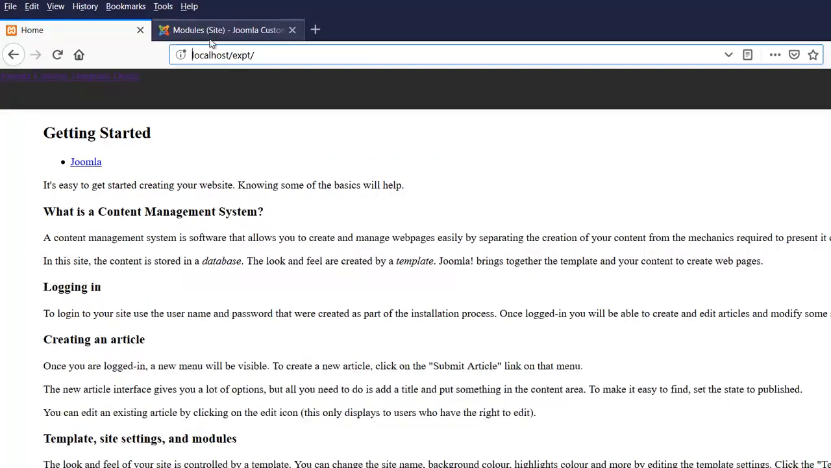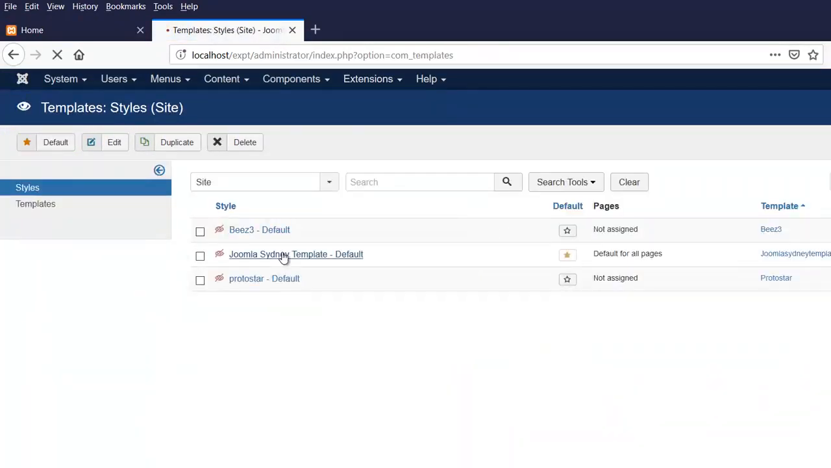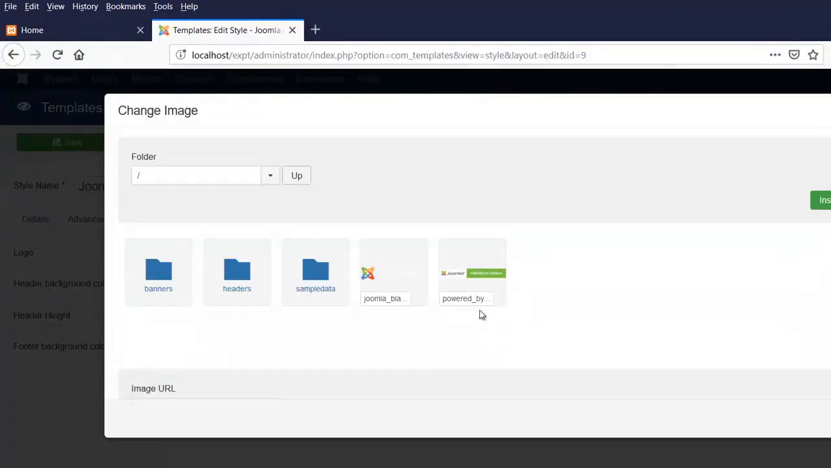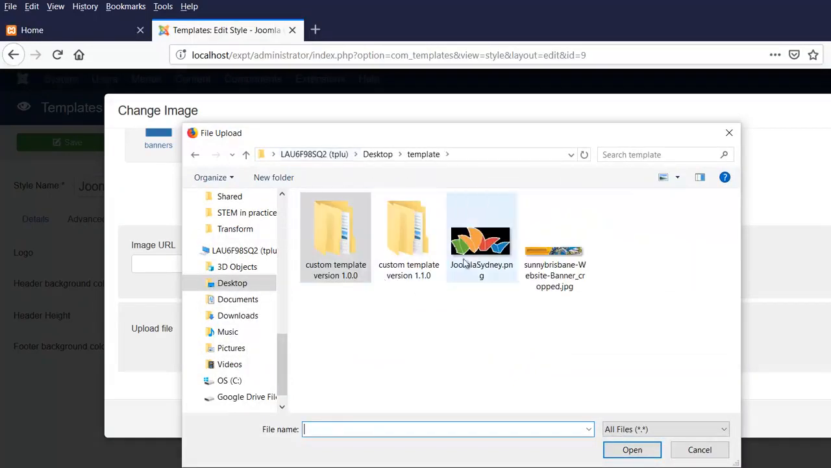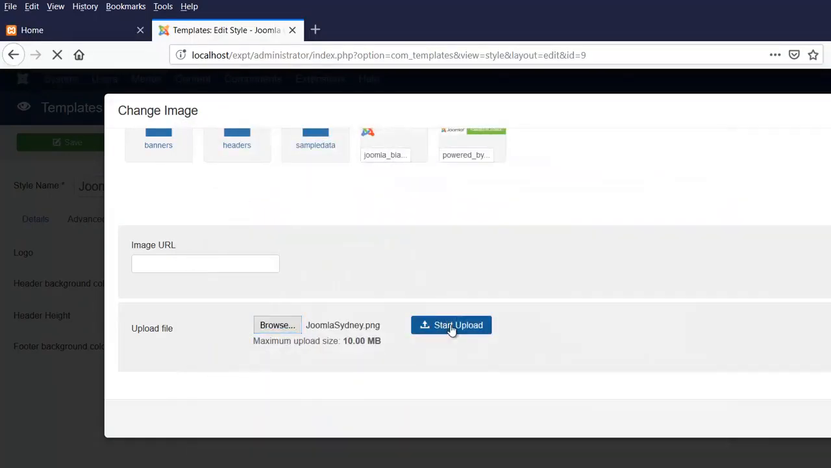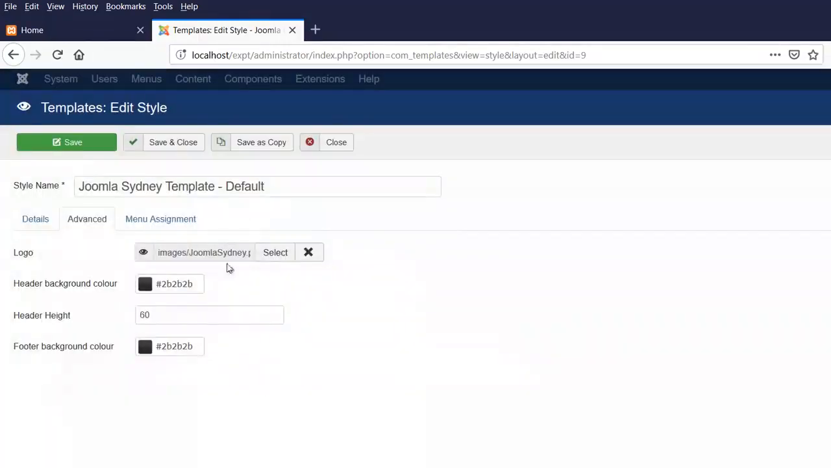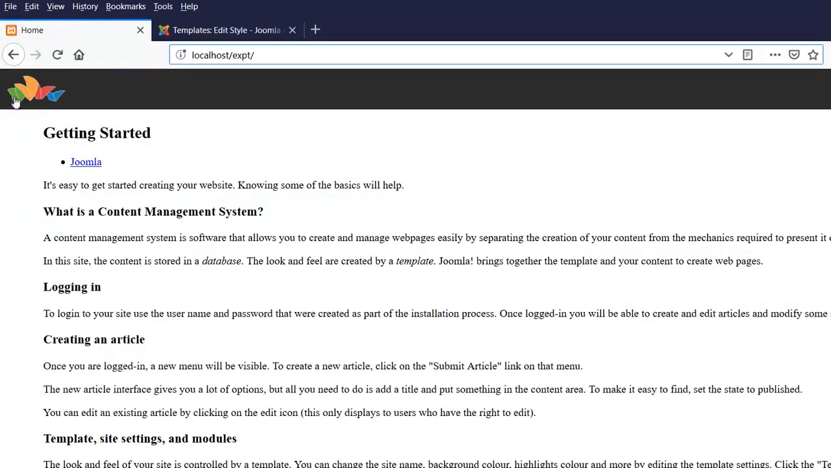Next thing you want to do is load up your logo. So let's go into the template. We'll go into our template, onto the Advanced tab, and you can see here's the logo field that we added in the parameters in the XML file. So we can select the logo for this site. I'm just going to upload an image here. We'll grab this logo, upload it, and insert that in. So we've selected our logo, I'll save that, and there you can see there's the logo loaded up there.